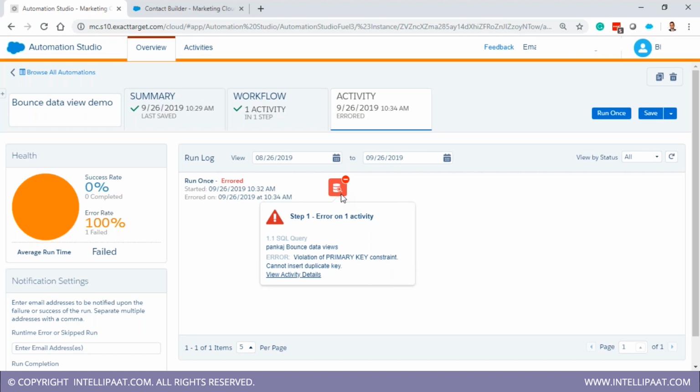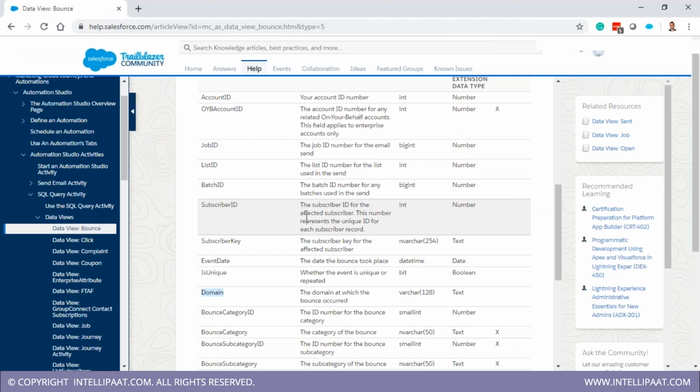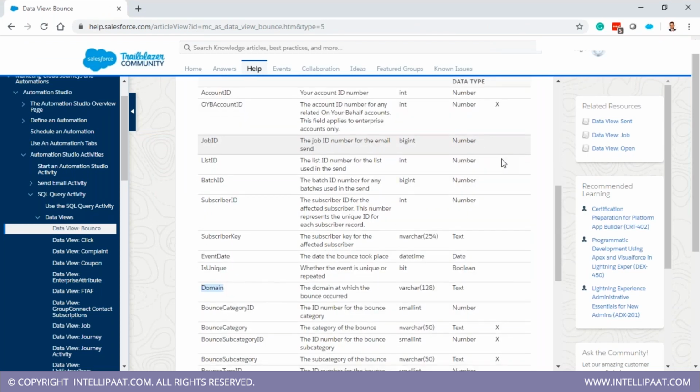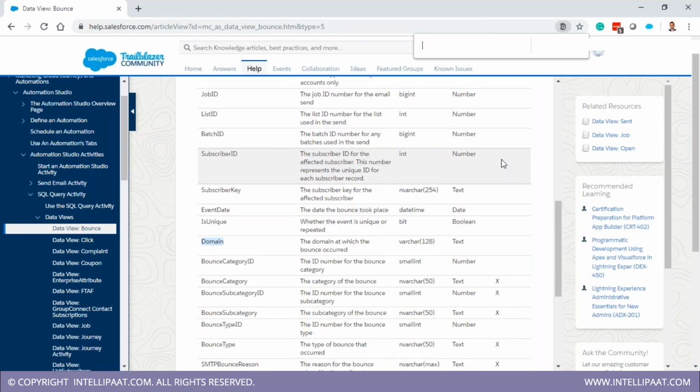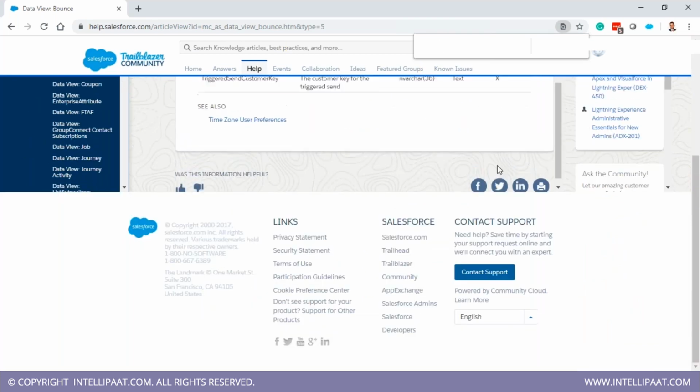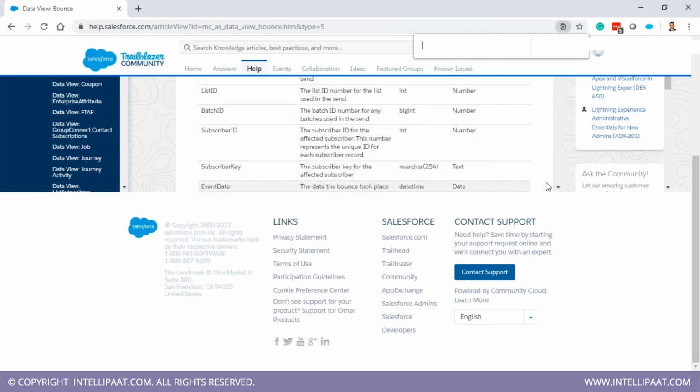In the meantime, our activity has failed, and it says violation of primary key constraints. So it seems there was a primary key of something which we haven't set. I think we missed a field. Any guesses? My guess as of now is as good as yours, because we are on the same page. Let's see if there is any primary key mentioned over here. Account ID, batch ID. They haven't mentioned any primary key. There's nothing with the word primary over here, so that is not the case, at least.